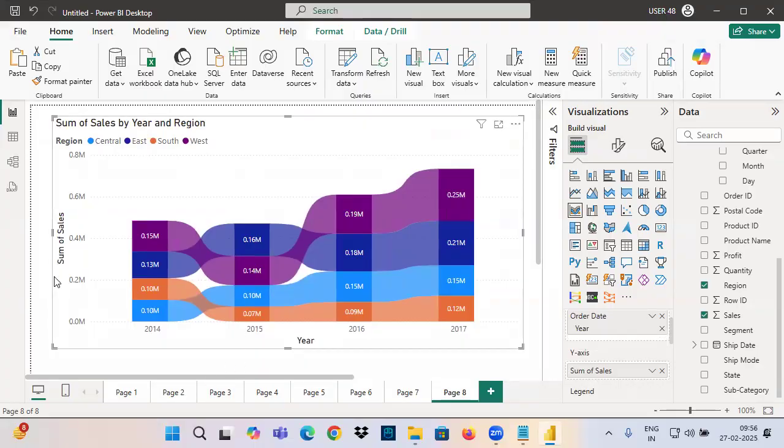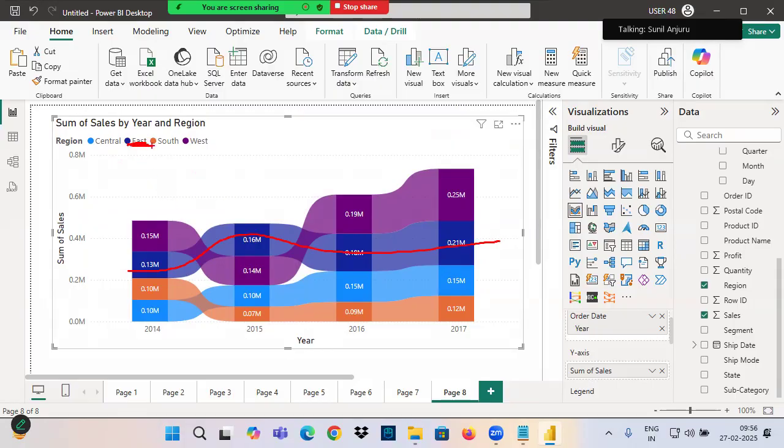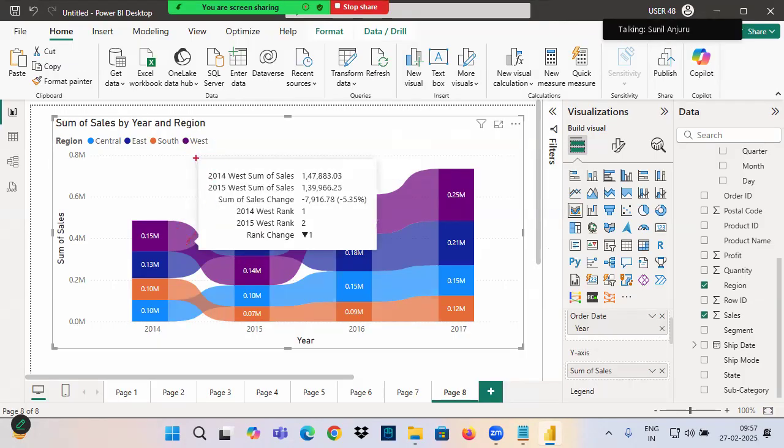Now, why they call it a ribbon chart is, if you see, this is one ribbon. Which ribbon is it? East. This is another ribbon. Which ribbon is it? West. So I'm going to hover on the west ribbon between 2014 and 2015. When I hover here, you'll get the tooltip. When I go to the tooltip, a lot of information you'll see here.